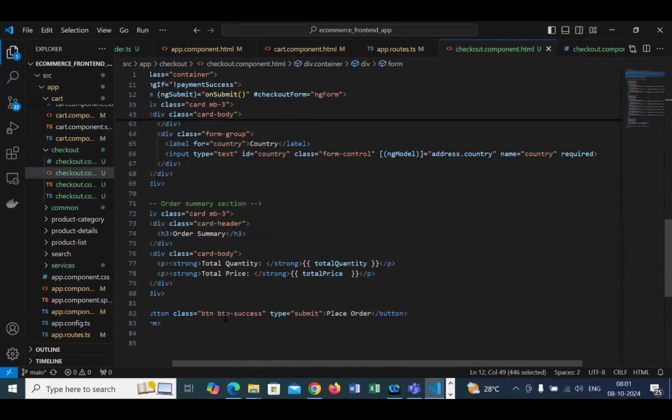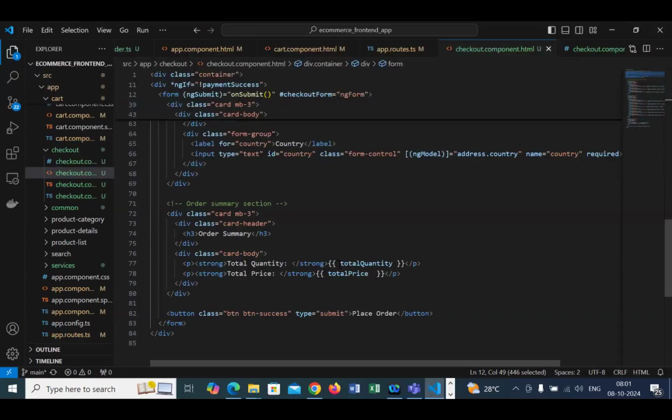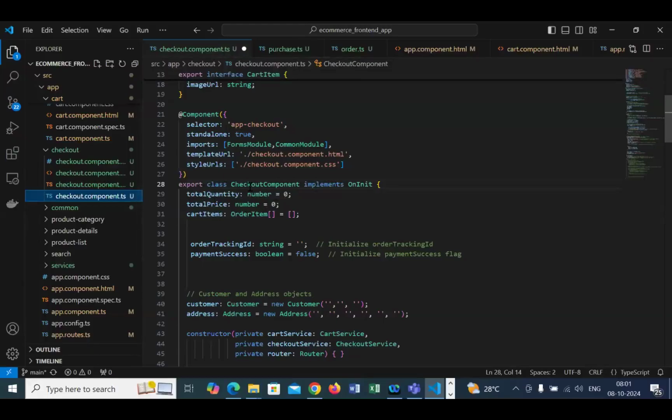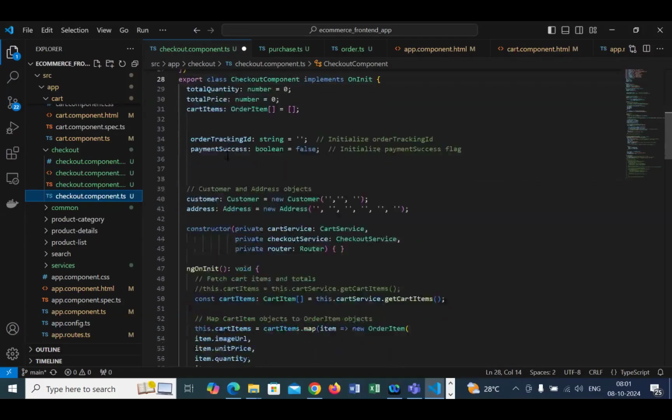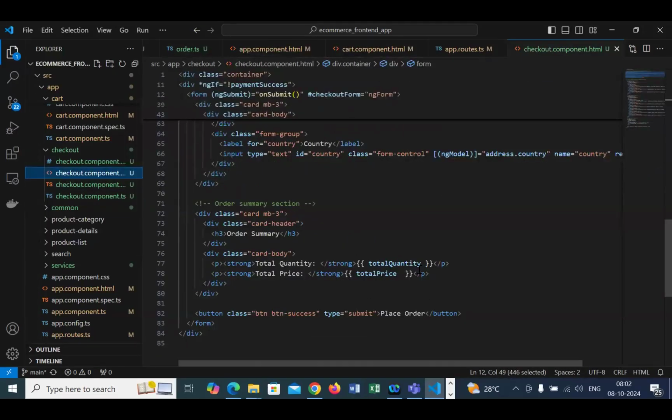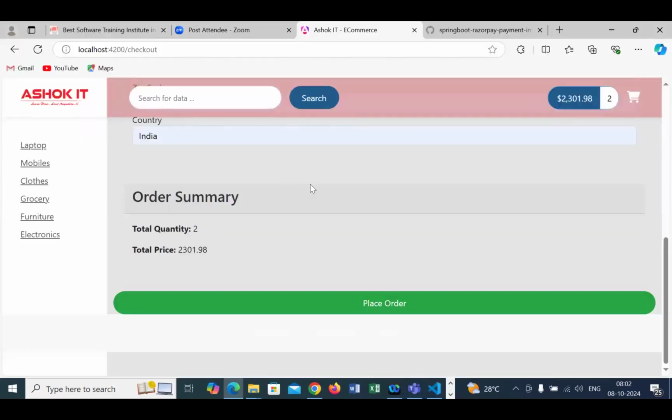In the order summary, whatever data we gave in the cart, the total quantity and price, will come here. How are we getting this data? This is string binding. In the checkout component, we have the total quantity. So this logic will work here. We are defining the attributes of this class, and this will be calculated here based upon our input from the cart, and it will display on the screen. So this we are seeing here.